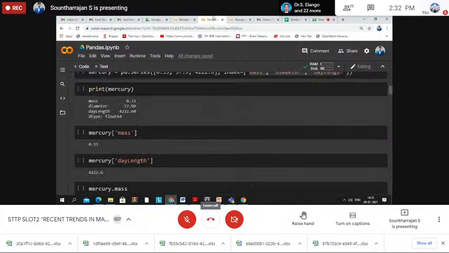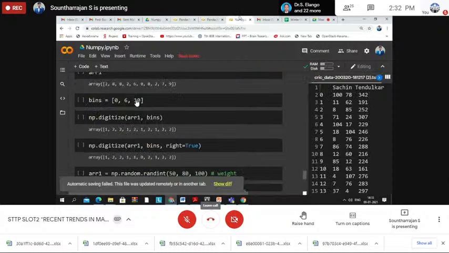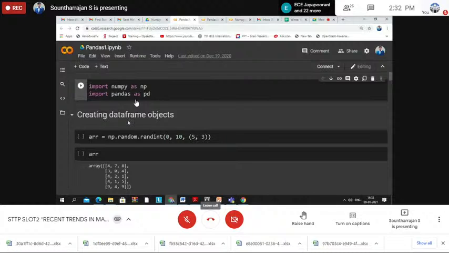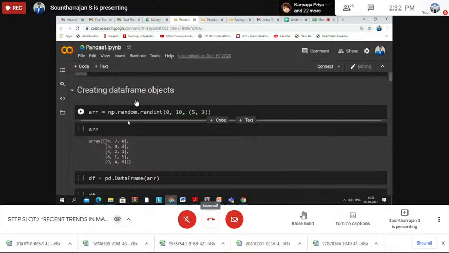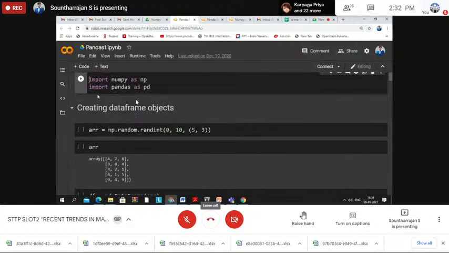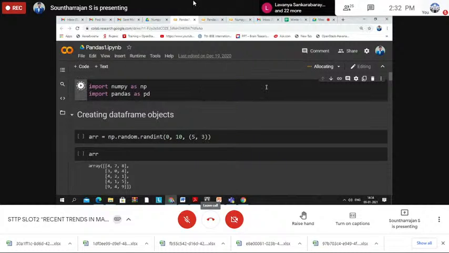So if you want to create data frames, a data frame is nothing but rows and columns like a matrix. You can see here, you can run it here. It will take some time to connect.